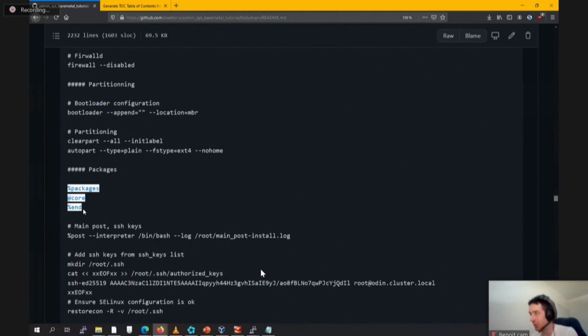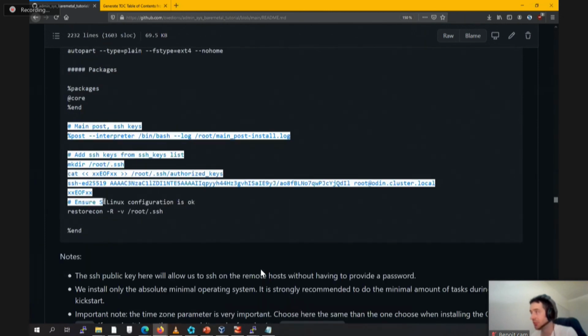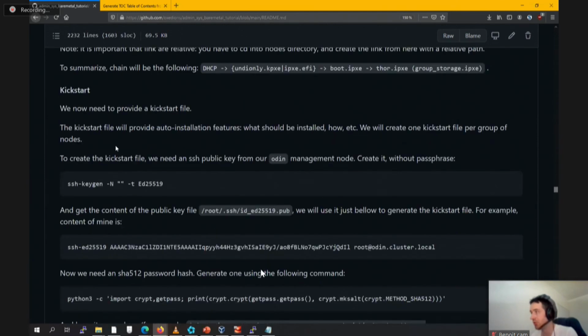We are going to install these packages. Core is a group. When you have an @ at the beginning, it means it's a group. So it will install all the core operating system. And here we are going to install our SSH key. So let's go up and let me show you how we do that.